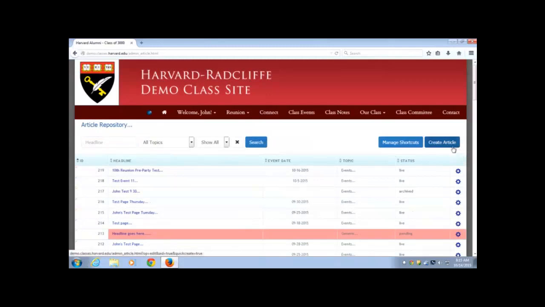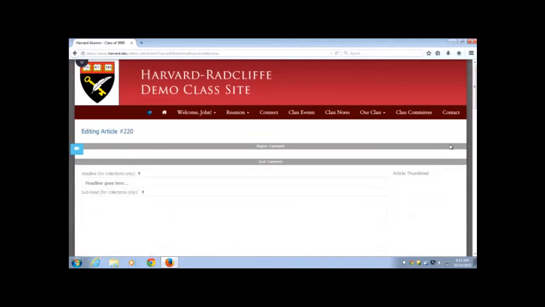And once we get to this page, you'll see that there's a long, thin gray bar where it says Begin Content, followed by some white space, and then followed by another long gray bar where it says End Content. So we're going to want to put the content for this article in that white space. So to activate this, we're going to click our cursor once into that white space.